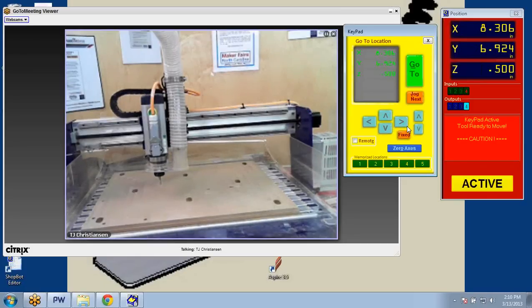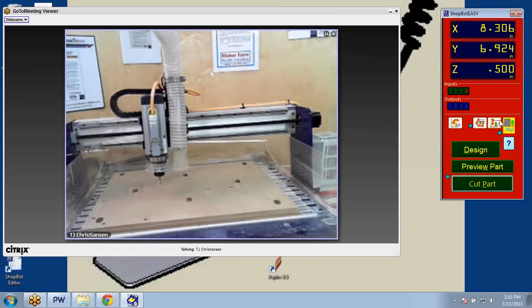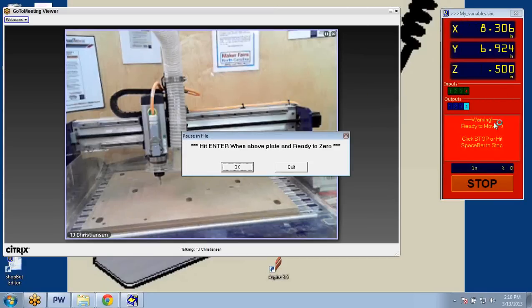So right here, I'm going to bring it, and using the ShopBot Easy, I just click on the Z, and it says hit enter when above plate and ready to zero.